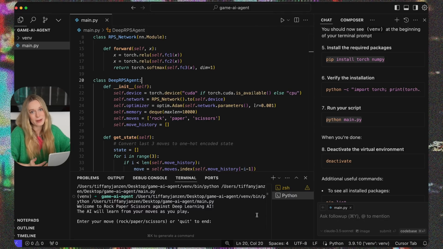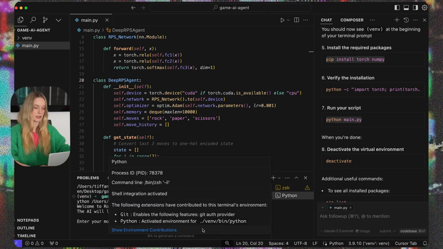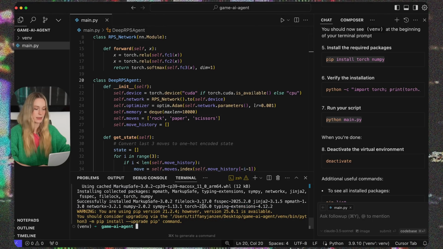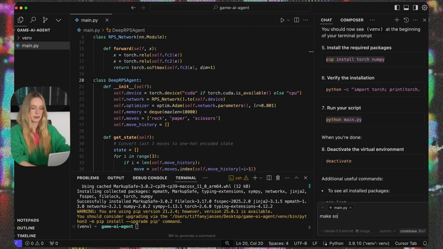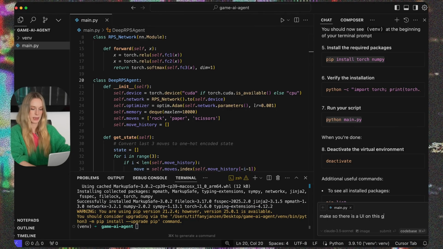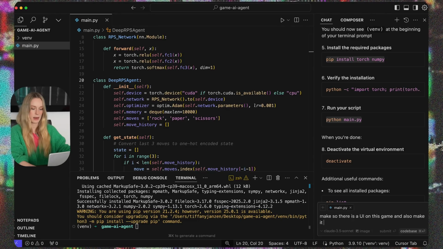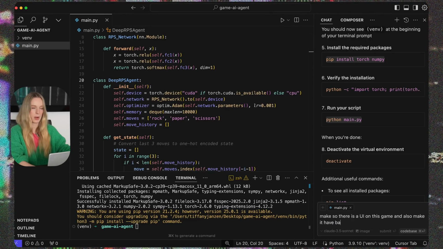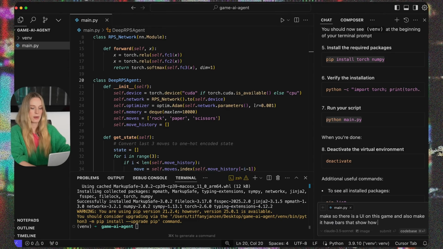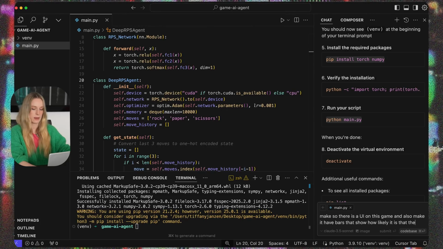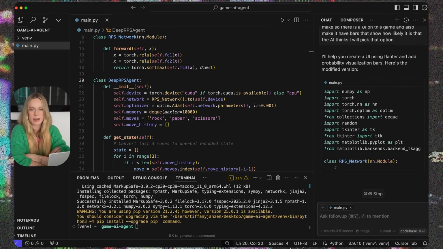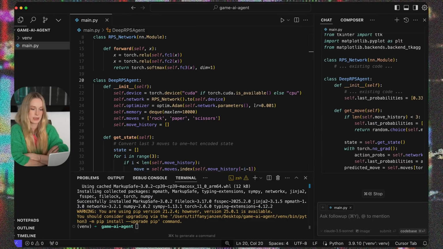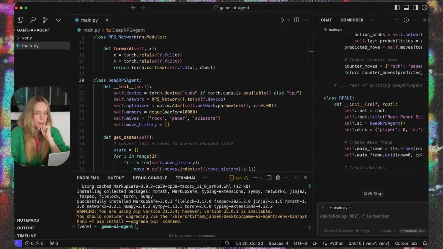I don't want to play in the terminal, I want a nice UI to play with. So let's just quit this. You can just kill it. Now let's go back to our right-hand chat and ask it to make a UI for this game, and also make it have bars that show how likely the AI thinks I will pick each option, so we can see how the AI agent is working and thinking in real time, which is kind of cool. I don't know if I described that properly.